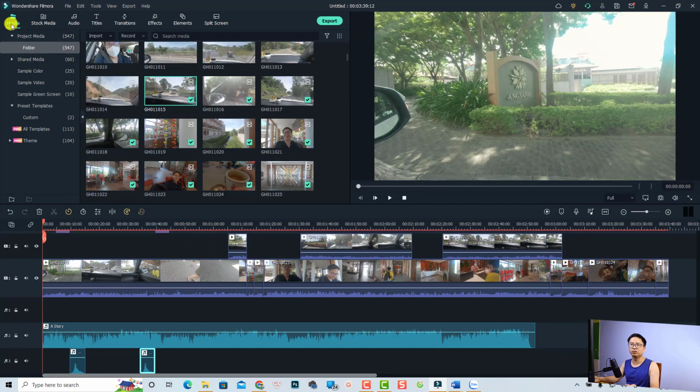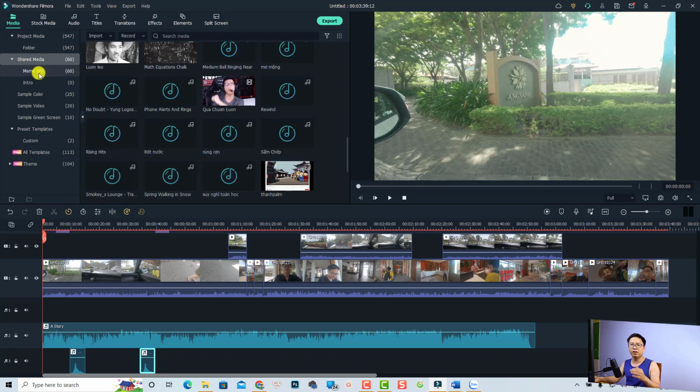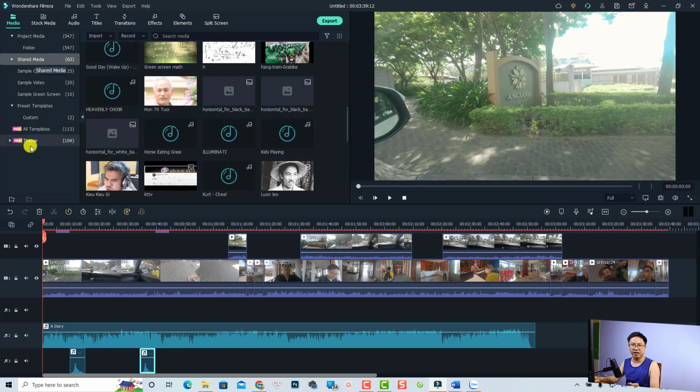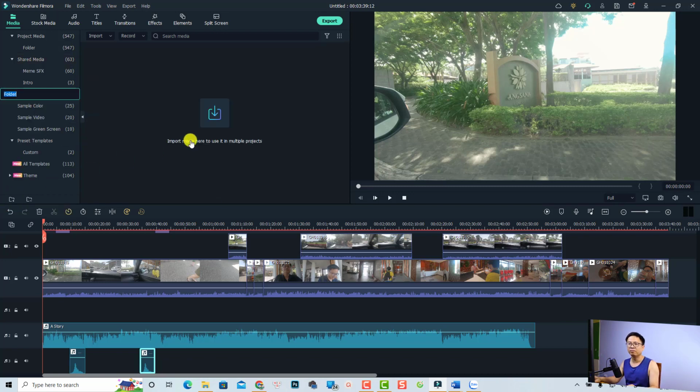So you want to go to your media here, and then at the share media here, you want to create a folder for your sound effect, for your background music, and also for your intro, outro, and logo, anything that you want to reuse from this project to other projects in the future. You want to import them here. For example, here in the share media folder, you can just click this button to create a new folder. Let's say I want to create a logo folder for my video.